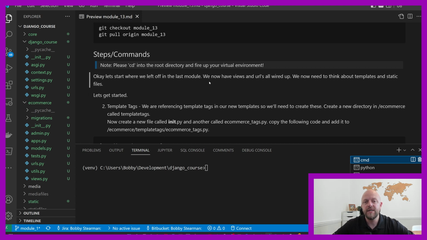We now need to think about templates. Now we've looked at templates in this course already. We've done some, we looked at block tags, we looked at loading scripts, we looked at extending HTML docs, we looked at if statements, if template tags, we looked at some filters, so the safe filter.